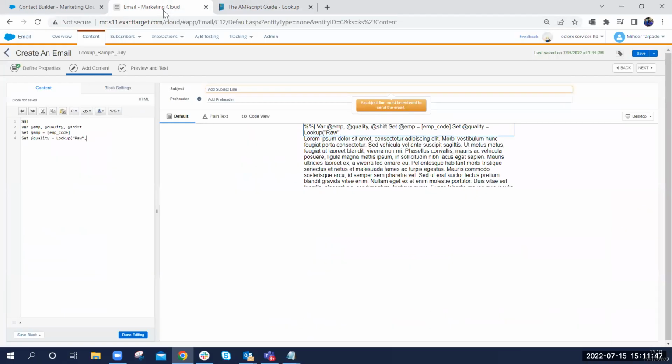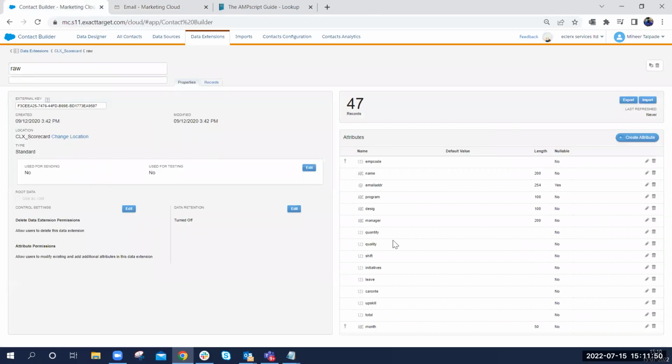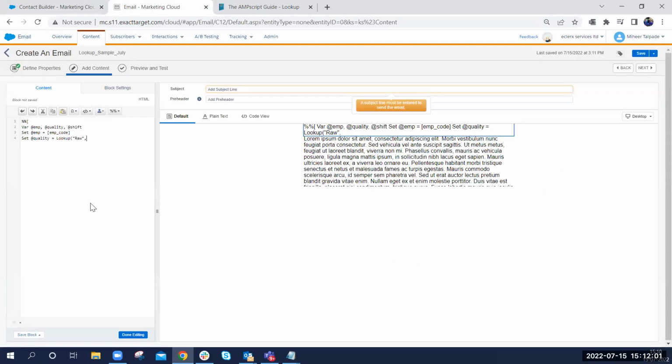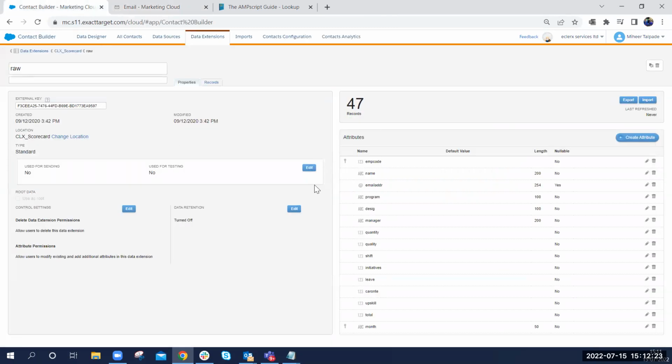Now remember, I want quality and shift. So my quality value is stored in column quality. My shift is stored in shift. So we're doing quality. So let's do quality. Comma. Now we said the reference, right? I need to refer. Right now I'm doing employee code. So where is the employee code column in this data extension? Now this is the raw data extension. The employee code column is called EMP code.